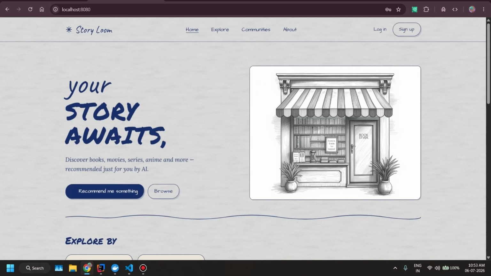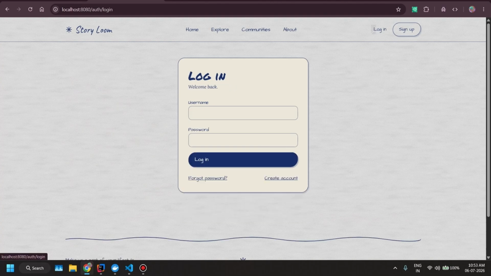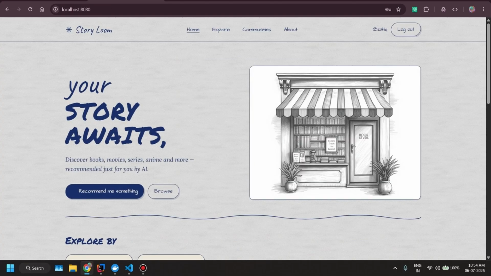It's an AI-based books and movies recommendation platform. We can get recommended movies or books based on ones we have read in the past or on our interests. Over here we have basic authentication. There we can create a new account, but I already have an account, so I'm just going to give my username and password. If I forgot the password, I can reset it. After login, we can use all the features in this website.